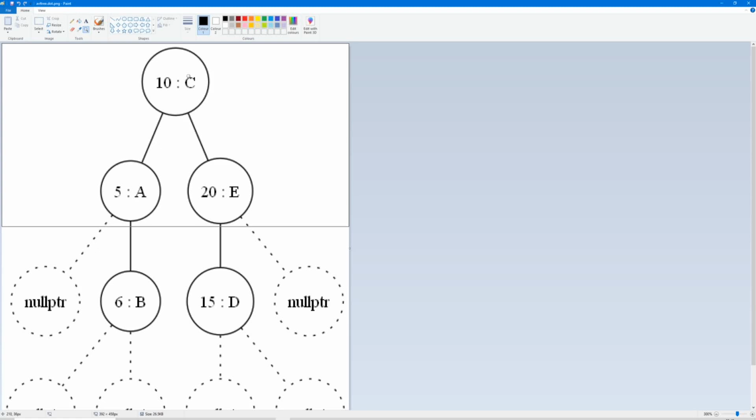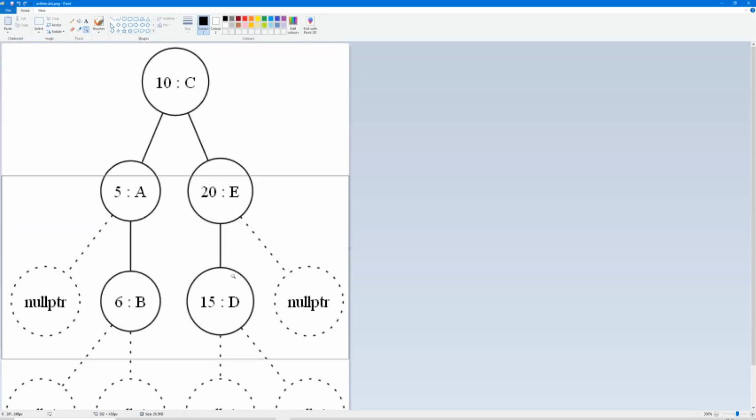Then somewhere along the line, a 15 with a D was inserted. That would have gone into the position where we now see E. We see it down here. It has gone to the right because it's greater than a 10. Balancing it up, it probably left it there. Inserting the 20 would probably then make the 15 the root, the 10 the left, and the 20 the right.